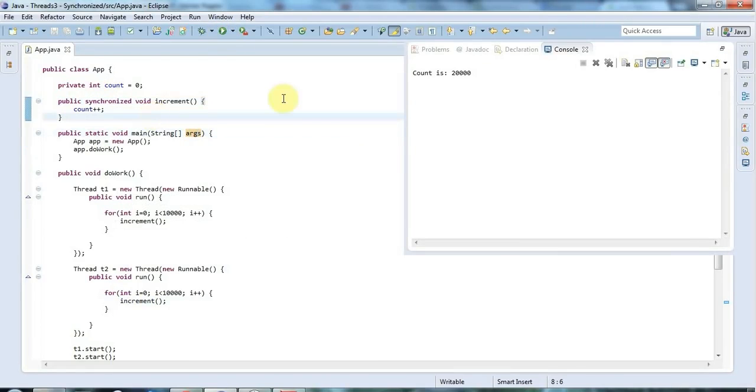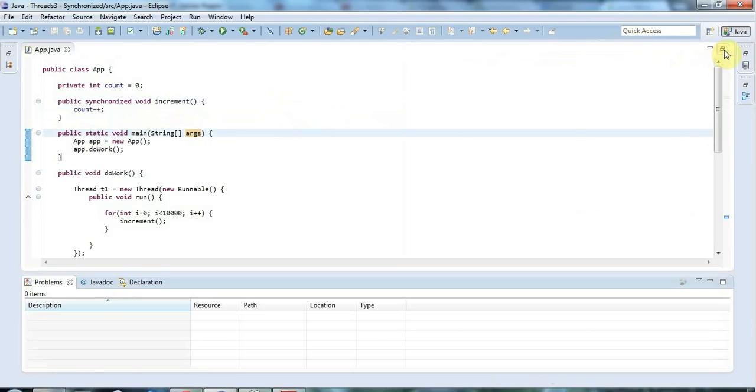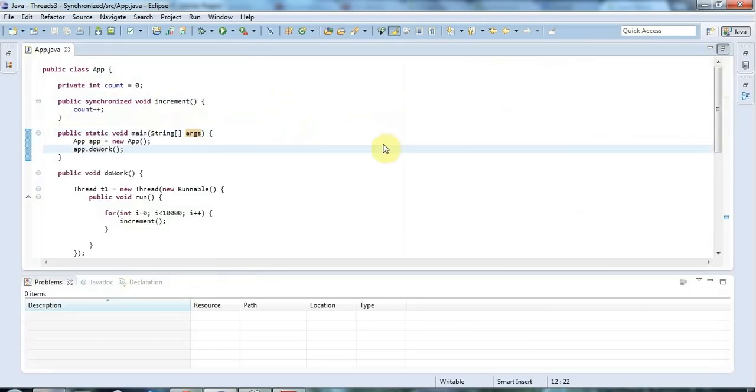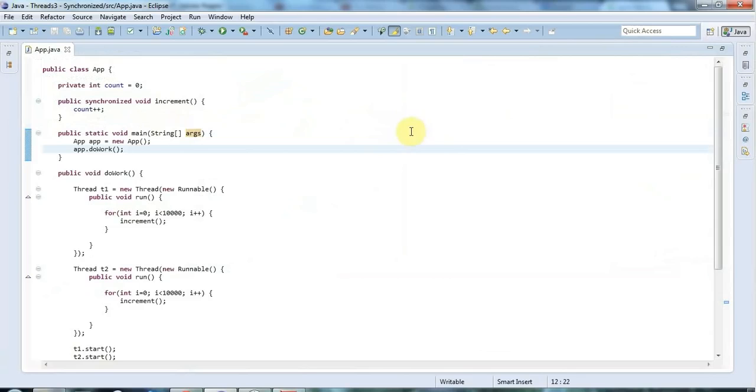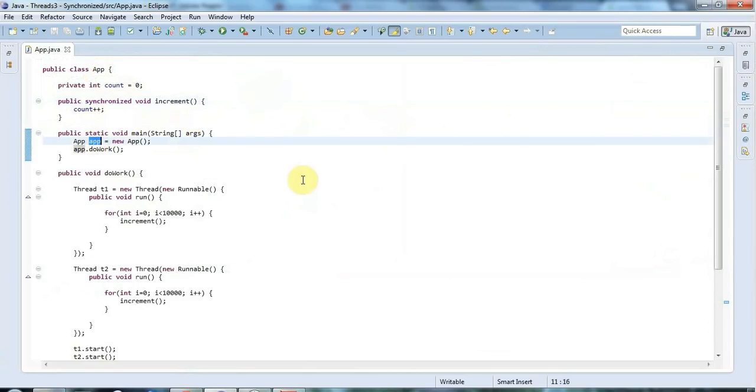And what synchronized actually does is, every object in Java has what we call an intrinsic lock or a monitor lock. You could also call it a mutex. And if you call a synchronized method of an object, in this case we're calling the synchronized method of this app object here, you have to acquire the intrinsic lock before you can call it.